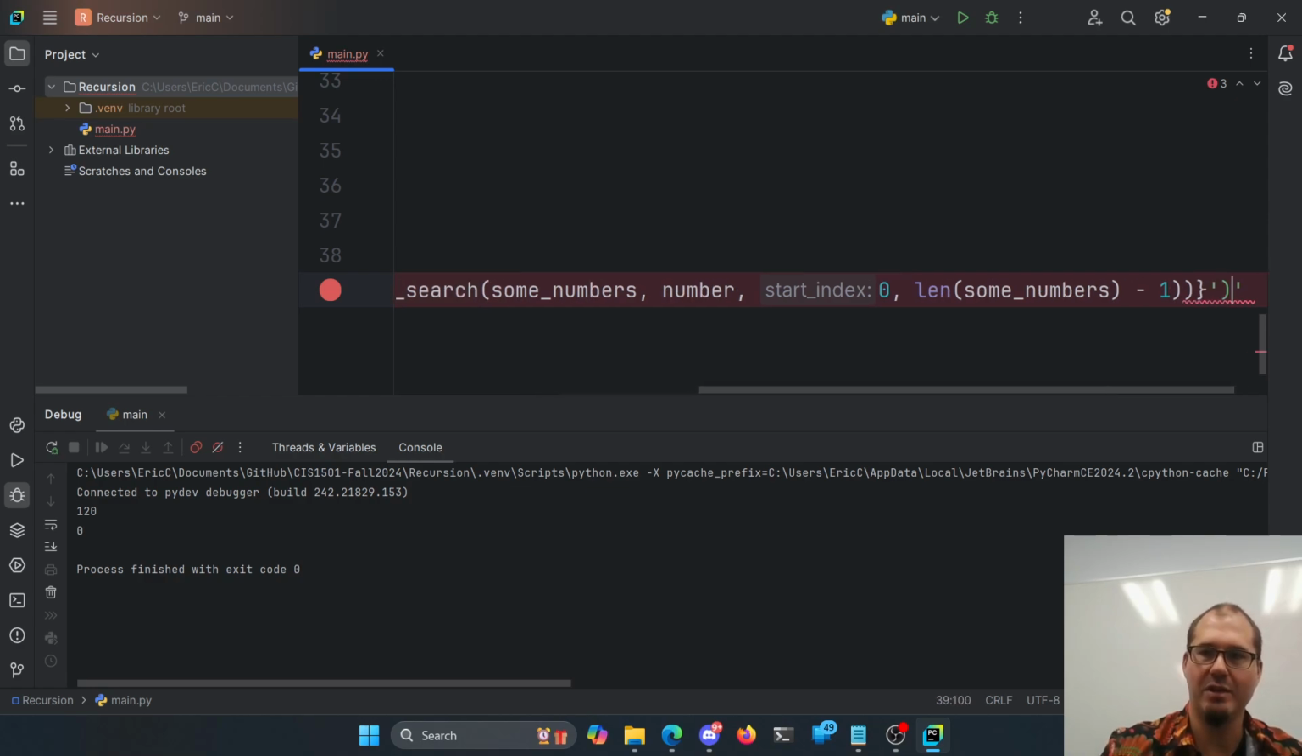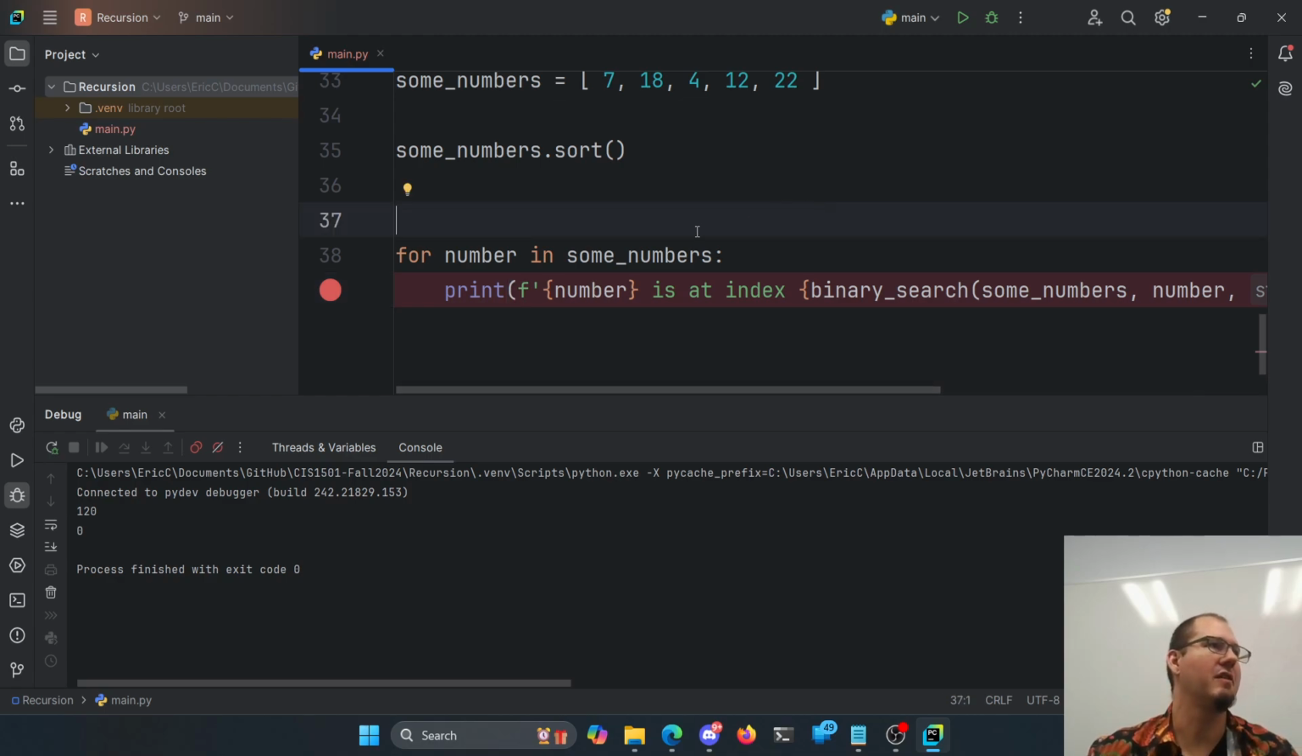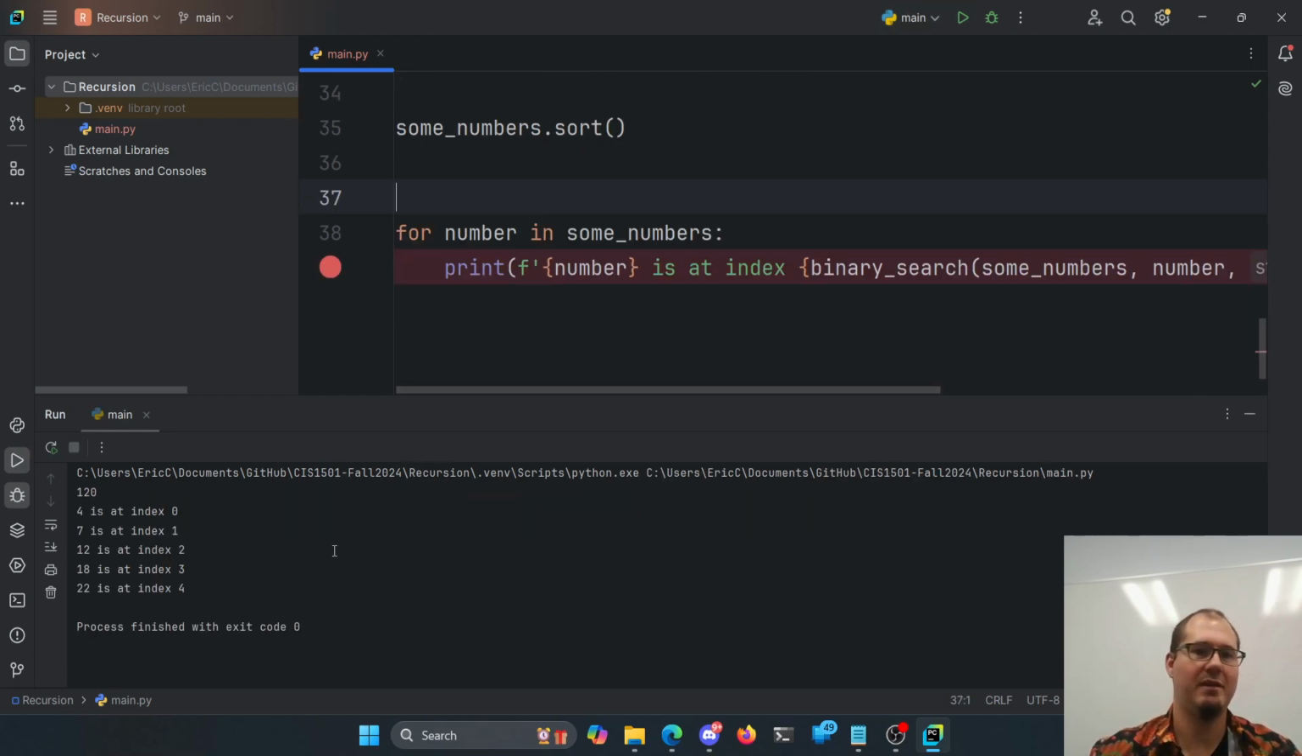That looks a little bit ugly, but it's probably okay. And the parenthesis? No. There's the binary search. There's the end of that. There's the end of the string. There's the end of the parenthesis. It's a lot of syntax there, sorry. We'll try that. We get 4 is index 0, 7 is index 1, 12 is index 2, 18 is index 3, 22 is index 4. So it looks good so far, right?